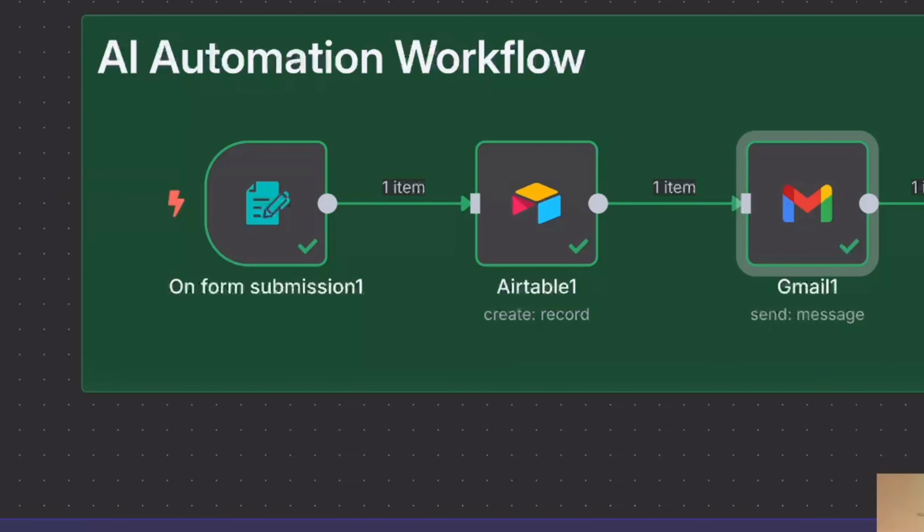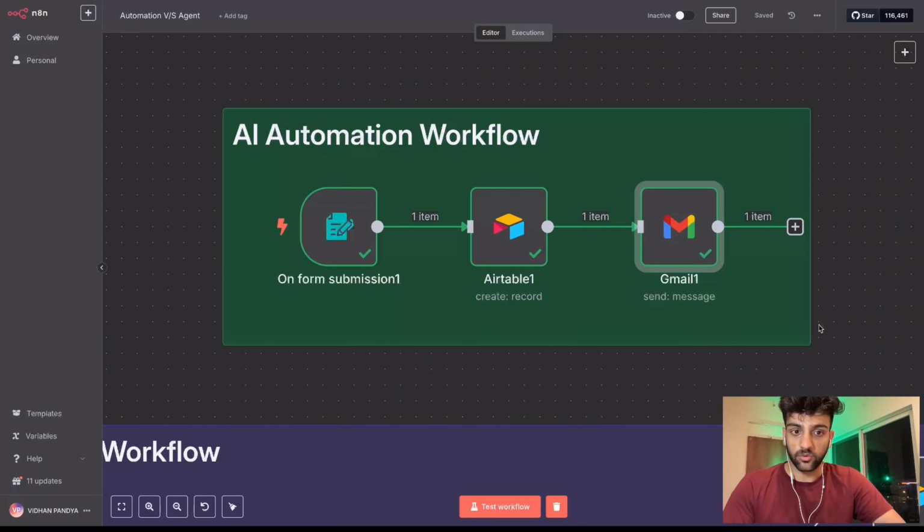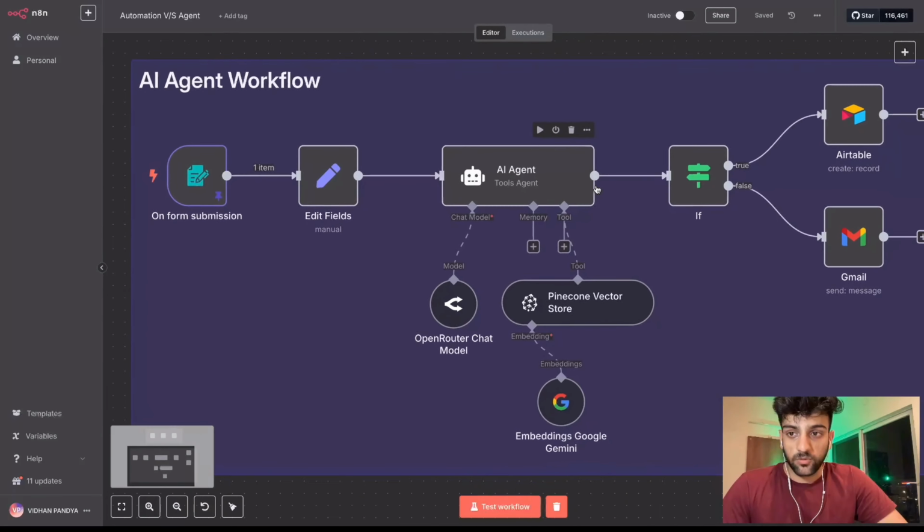This workflow has basically everything pre-programmed. It knows what to do and what not to do. It is instructed to work and behave in certain ways for the specific type of inputs. Now let's move to our AI agent workflow.